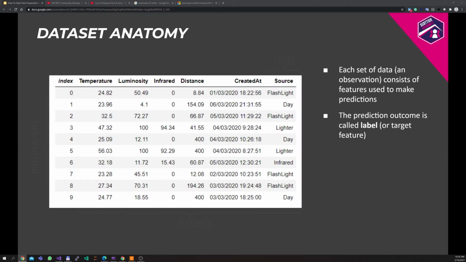Observations are collections of lines consisting of features or readings. Supervised learning needs a special feature which serves as the target feature or label. My use case used for the demo is supervised learning. More exactly, it is multi-classification. Therefore, my label will be a category. Let's take a look at the source column. The categories are flashlight, day, infrared, and lighter.